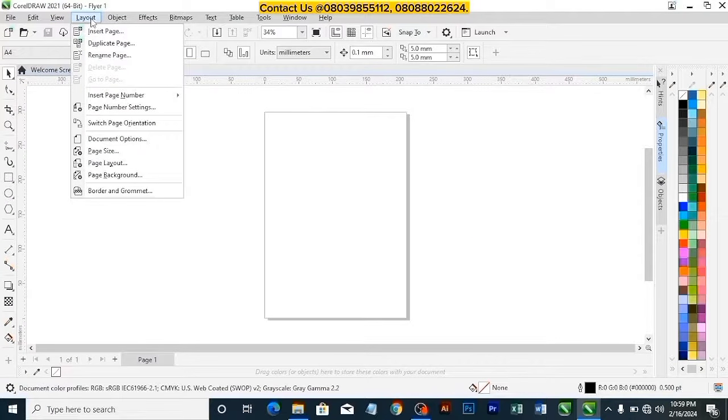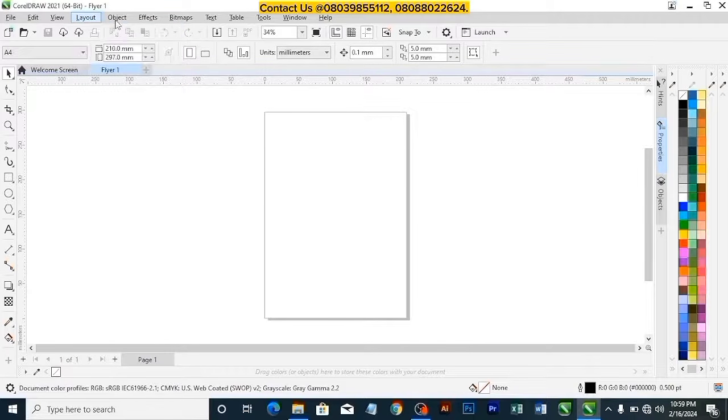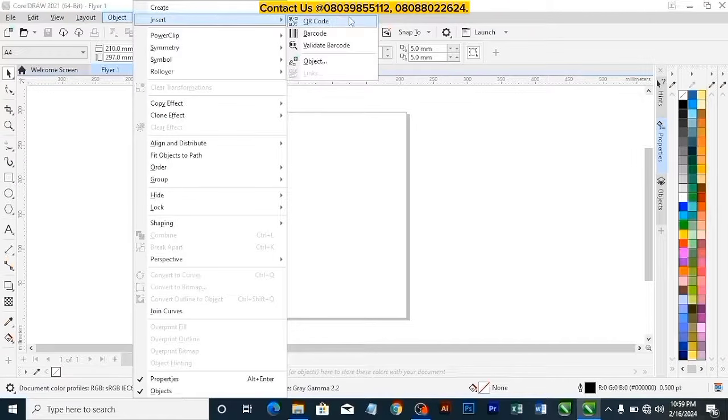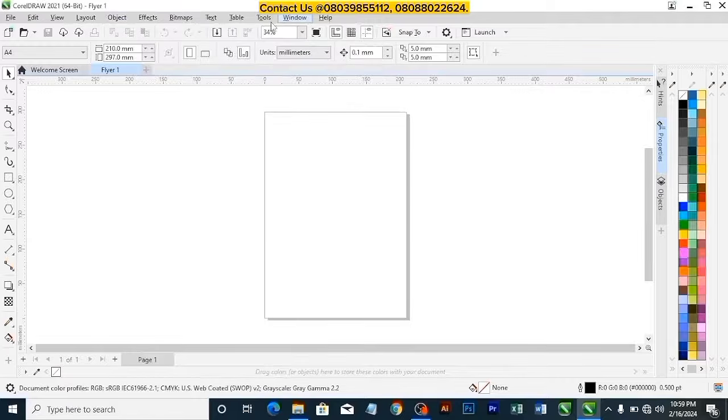We have the Layout menu, where you can insert a new page, create a duplicate of your page, rename, and so on. You can see up there. We cannot go through all of this now because this video will be too long.